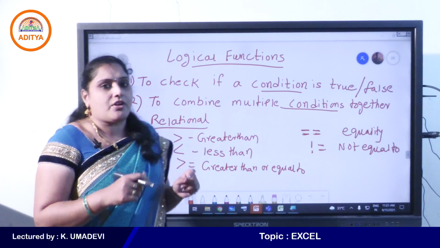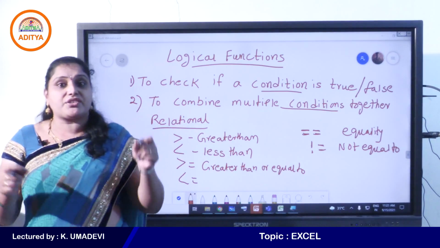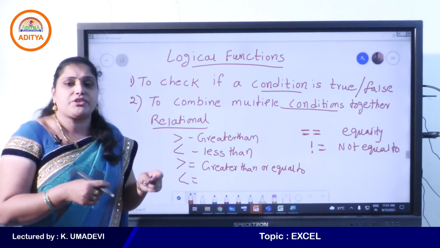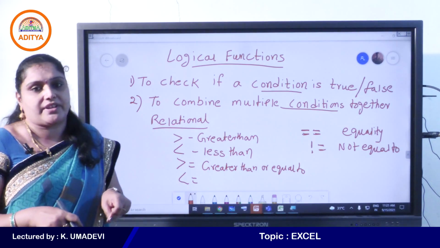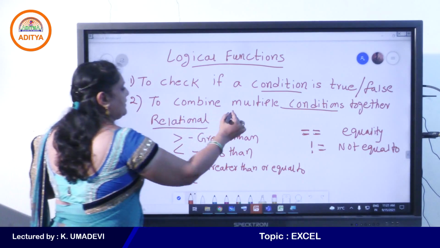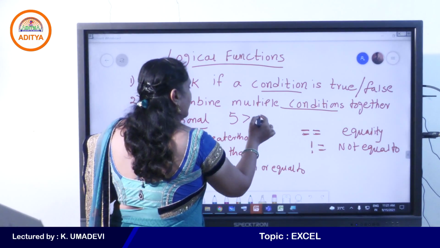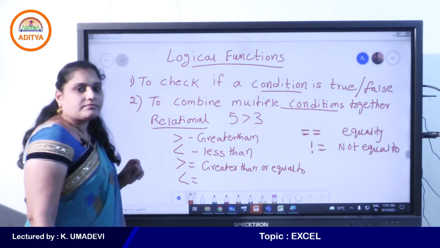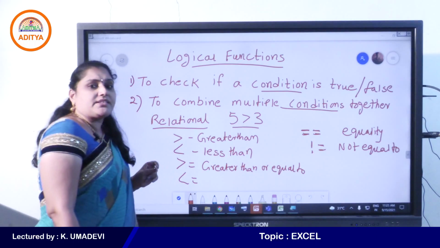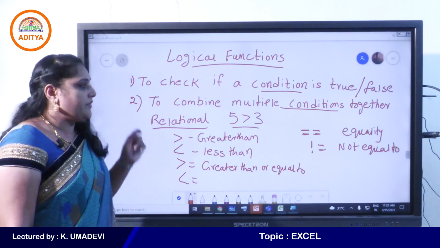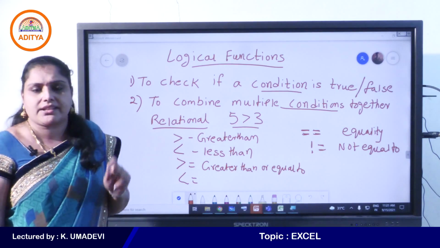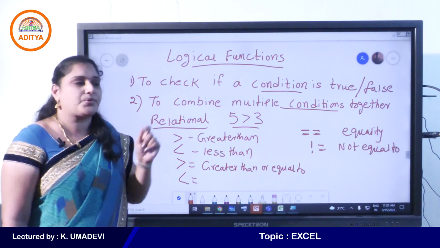So now relational operators are used to compare two values. Yes, if these operators are used in between two values or two cell references, then that is nothing but a condition. For example, 5 greater than 3. Yes, 5 greater than 3 is a condition. So that means it checks whether 5 is big or not. Right, students? Is 5 greater than 3? Yes, true.